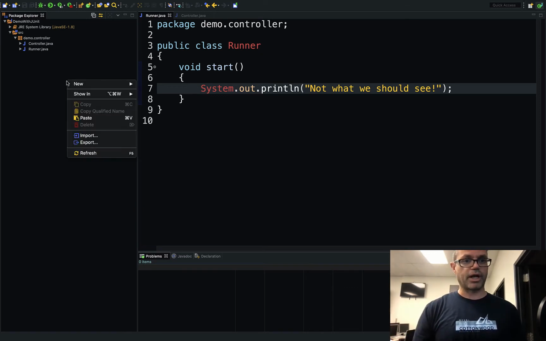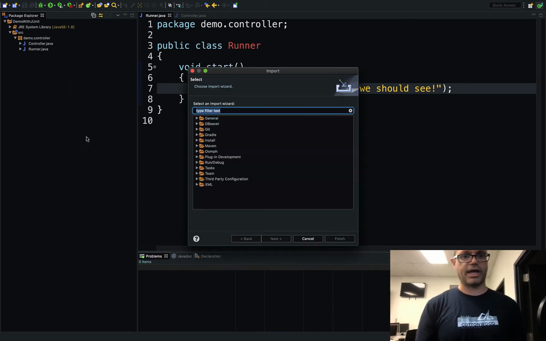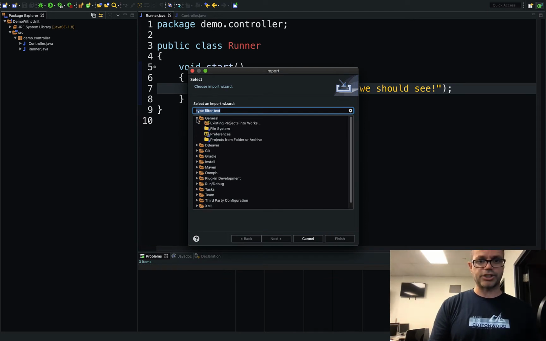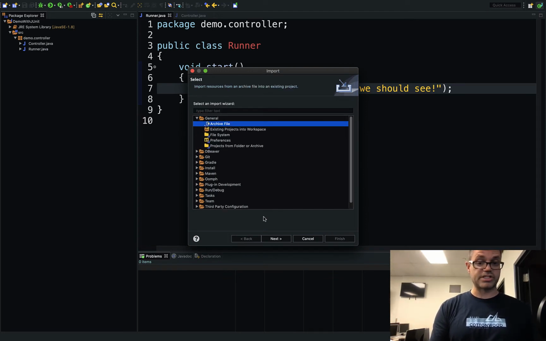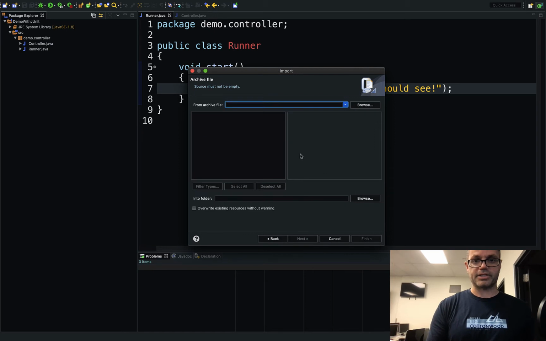For Eclipse, I'm just going to right click and choose import because it's the easy way for it to happen. I'm going to go up here to the general section. I'm going to go to an archive file because it's just a zip directory that we're putting in. I'm going to go to next. I'm going to browse to that location.